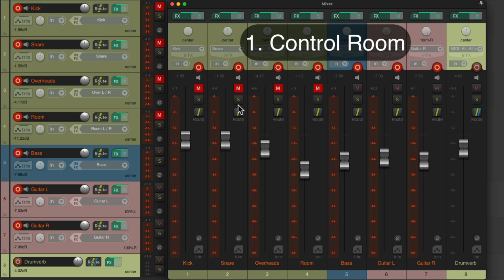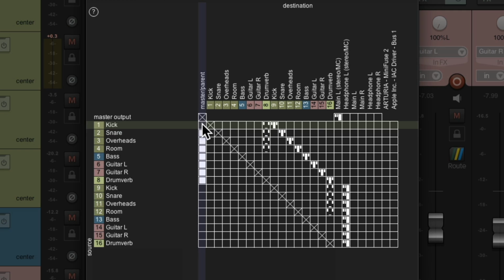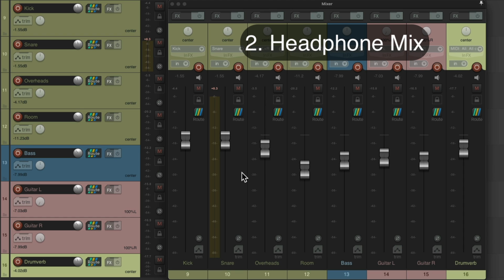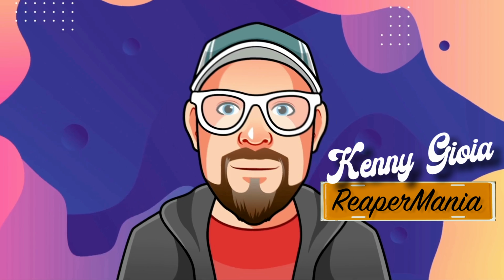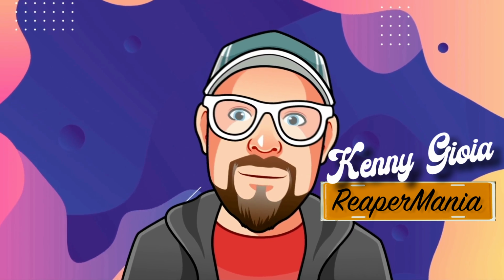So now, both our mixes are completely discrete, where if we adjust one, it doesn't affect the others. At any point, we can monitor each mix using the routing matrix and master parent sends. So we can always hear or monitor what each mix is doing and still be able to solo and mute our tracks. So that's pretty much it. That's how to create discrete control room and headphone mixes in Reaper.